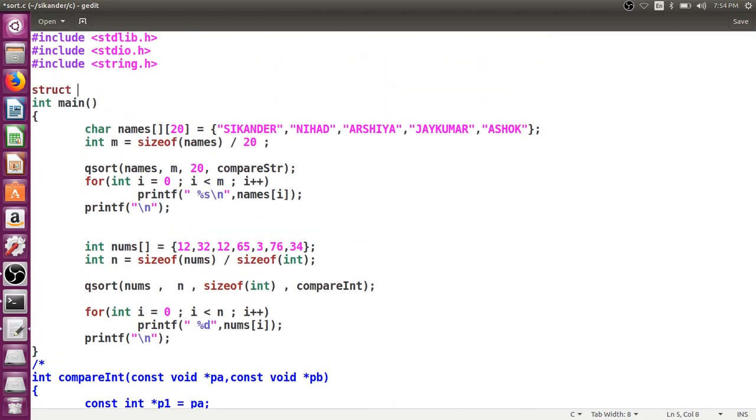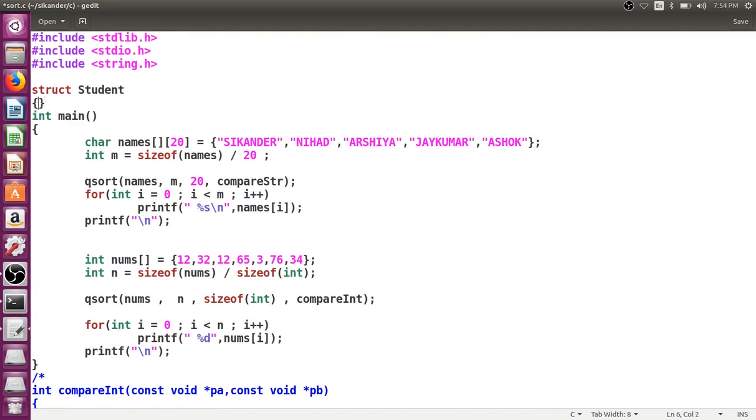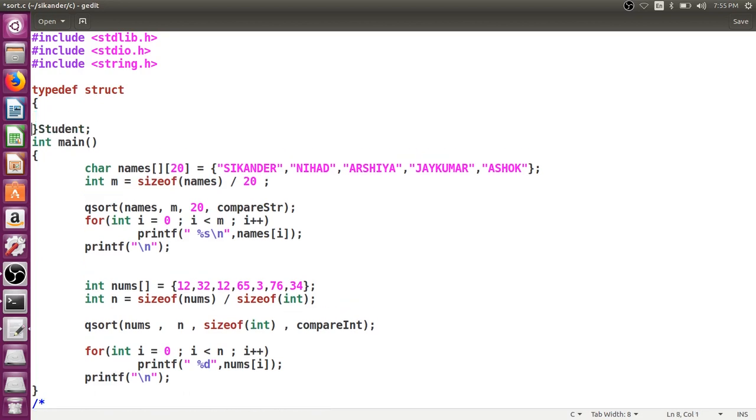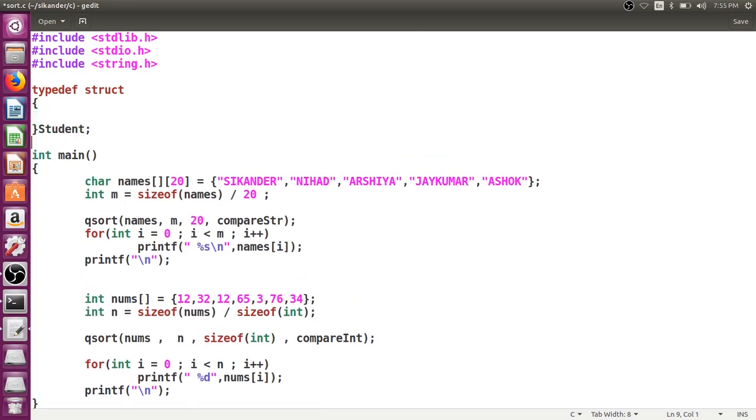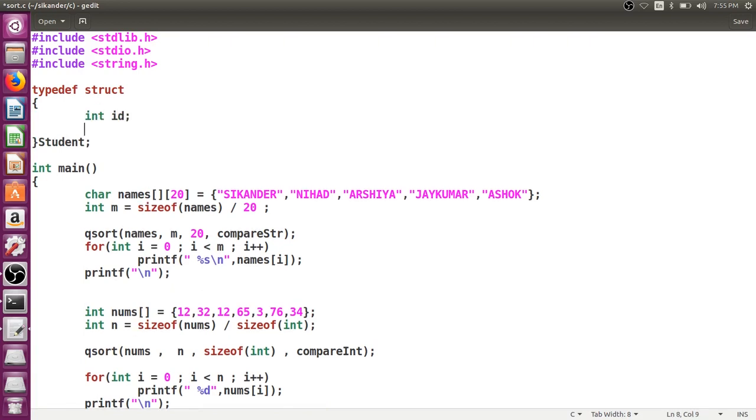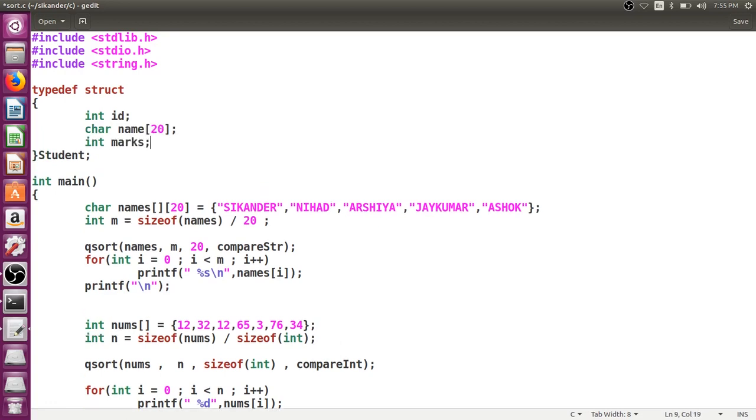You can take up any structure, let us say student, right? I would preferably use typedef here because I don't want to write struct every time. Underscore t will be quite good in this name because it's a type defined name, right? I just write based on ID, based on, let us say, character name. Each name is of 20 characters, and let us say marks.